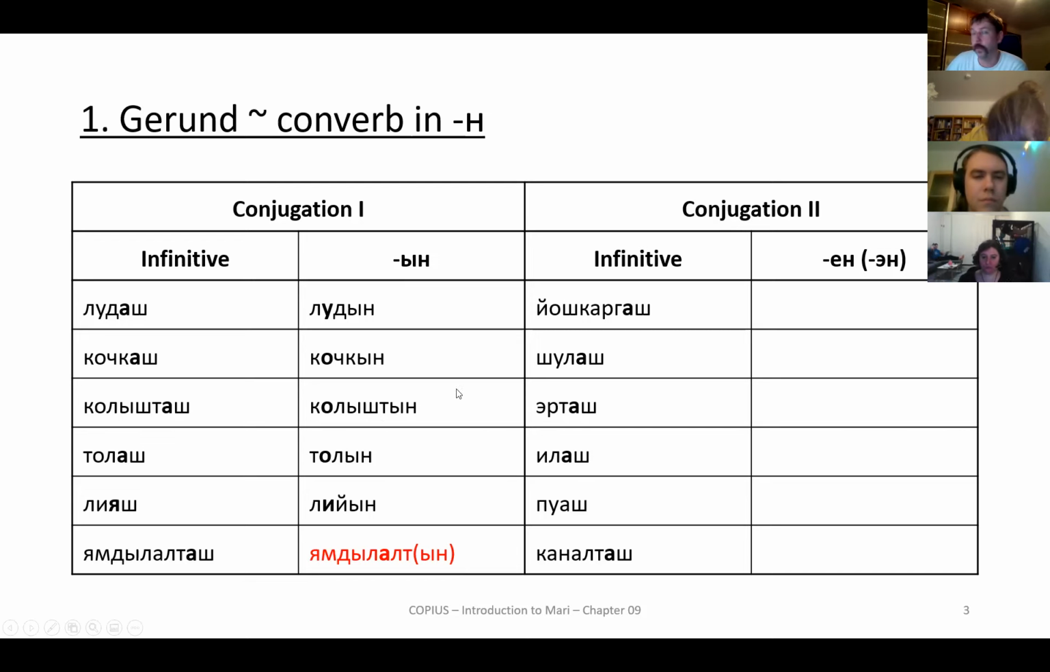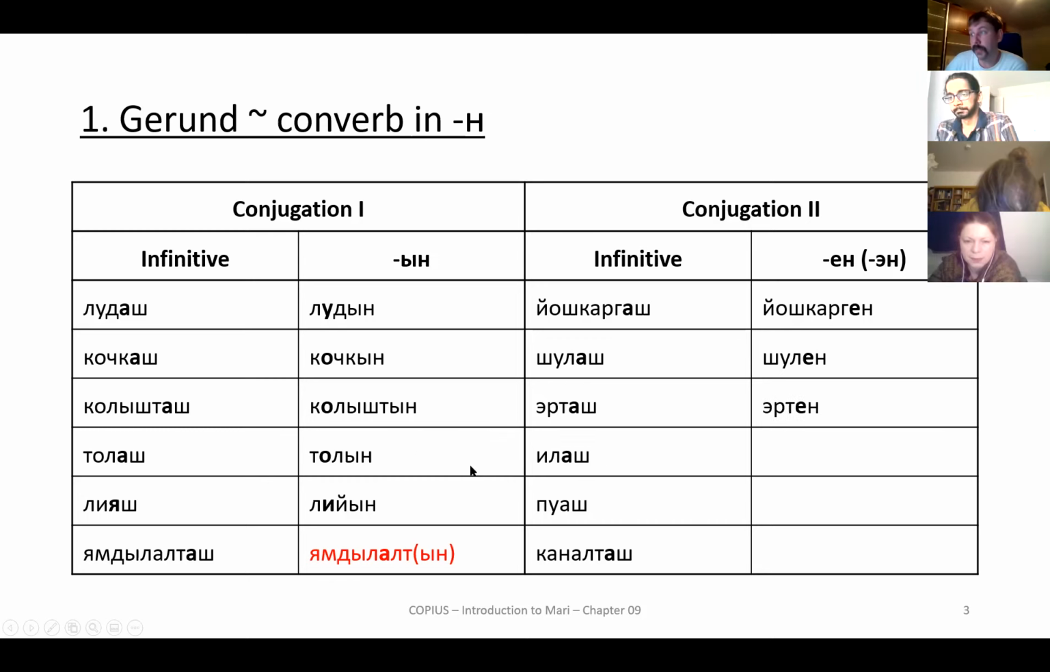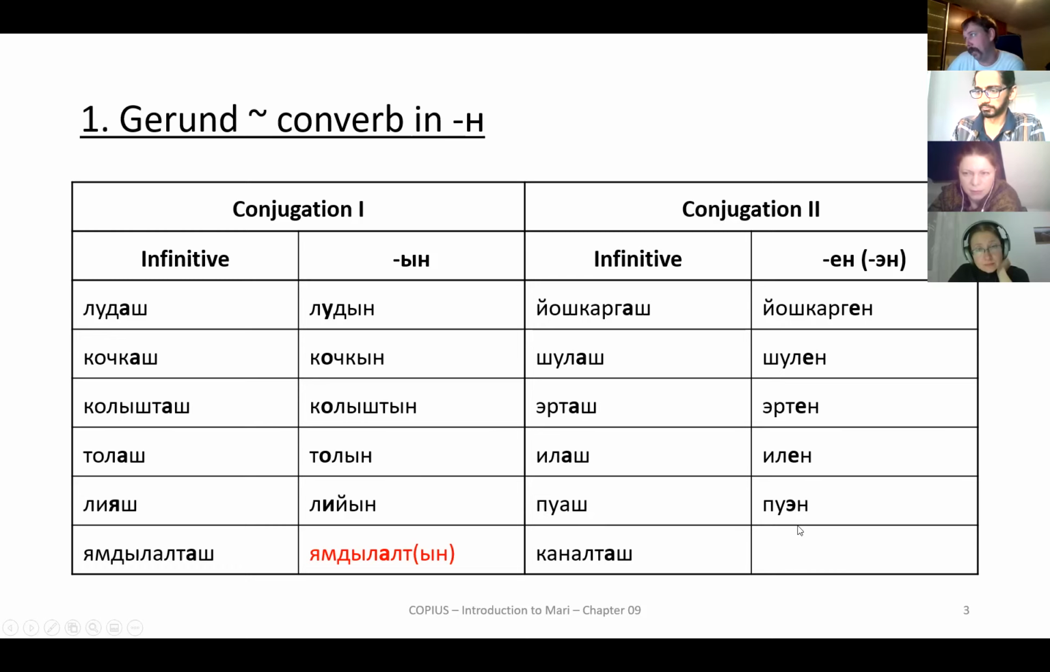So Yoshkargash, to turn red, Samo. Yoshkargen. Shulash, to melt, Sophus. Shulen, yep. Ertash, to go through, to pass, Reka. Erten, yep. Then ilash, to live, Gopal, Ilen, puash, to give, Sonia, Puen. And here again, now we have the backwards A appearing in orthography, but that's just orthography doing its thing. And then the last one, kanaltash, to relax, Valentina, Kanalten.